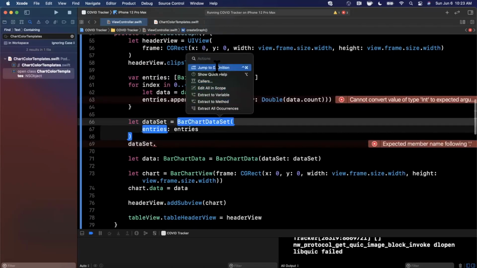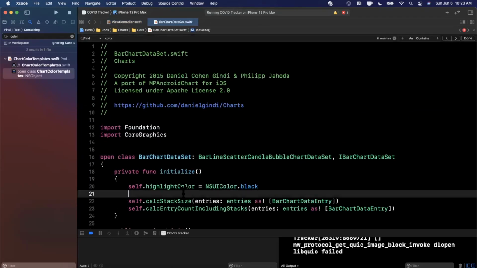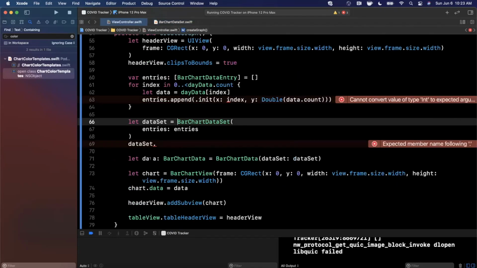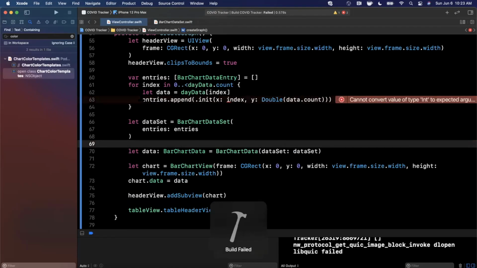Let's come into here, and I'm going to look for colors. So there is highlight color. But actually, before I mess with colors a little too much, I can look at the docs for this. Let's go ahead and give it a run. Let's make sure it's actually working.